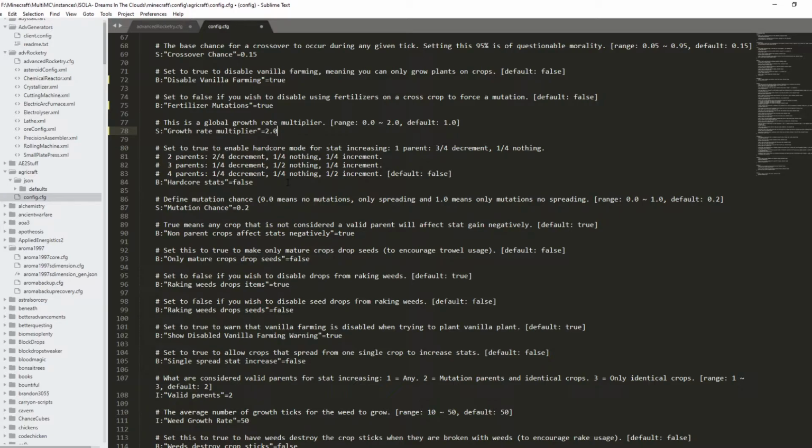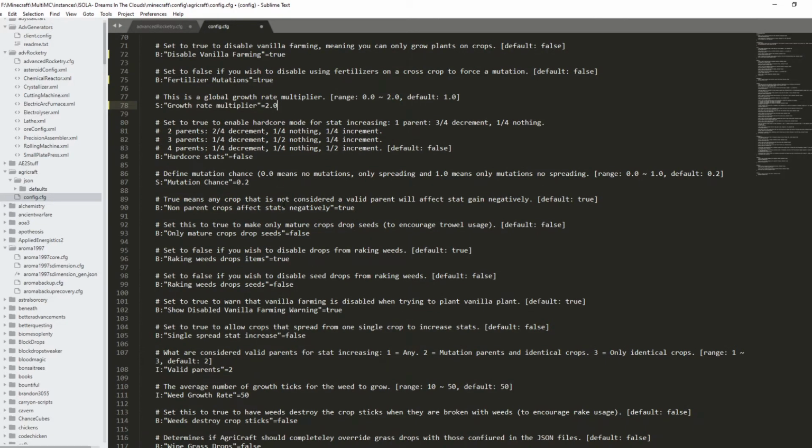I'm, again, just throwing out things, but that's what it generally means, if I'm reading it right. Define mutation chance. 0.0 means no mutations, only spreading. 1.1 means only mutations, no spreading. So defaults, I'm going to change it to 5. So by doing this, I'm guessing that means it's going to be a 50% chance to mutate. And I'm pretty sure that's what it is.